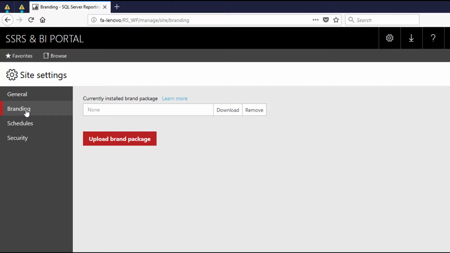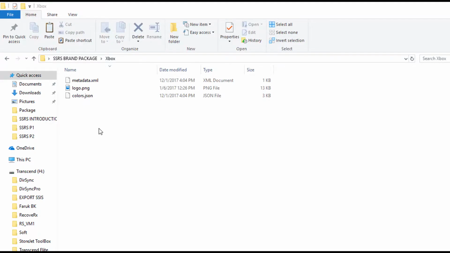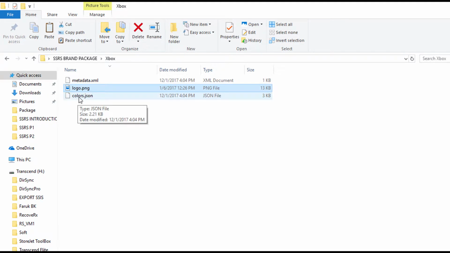What is a brand package? Brand package is a zip file consists of these three files. You can download brand packages from Microsoft website and edit or replace them as per your requirements. Let me show how to do it.